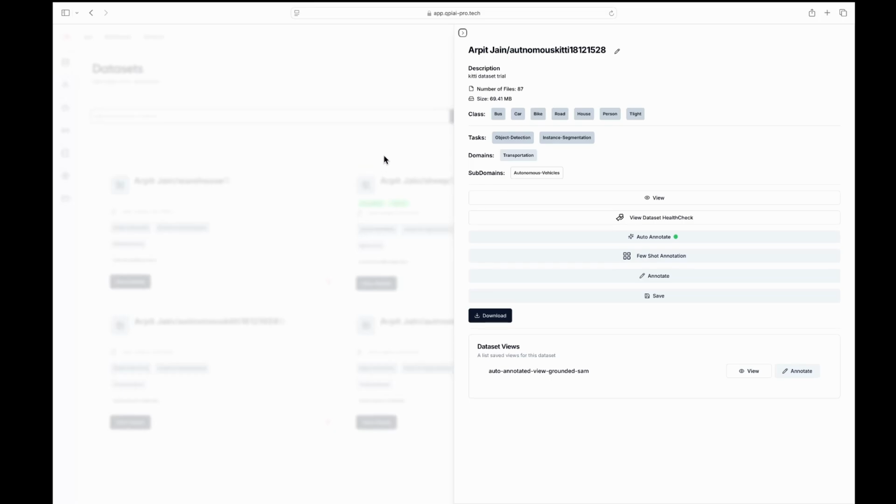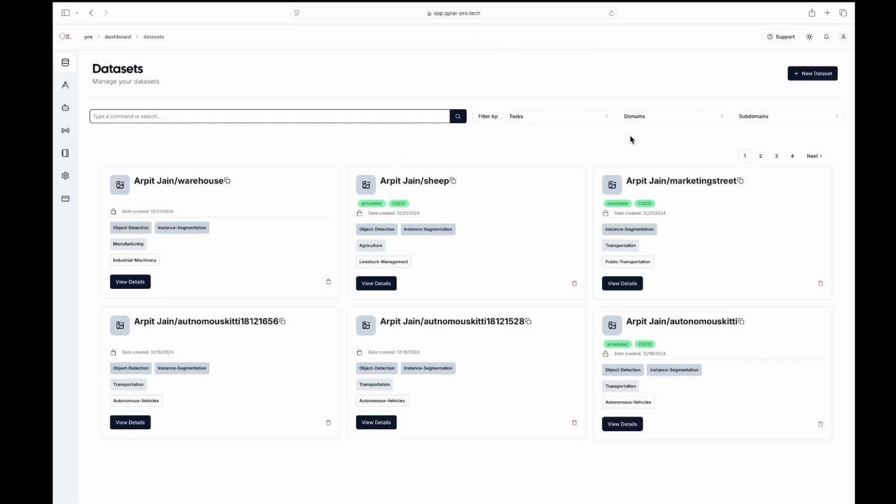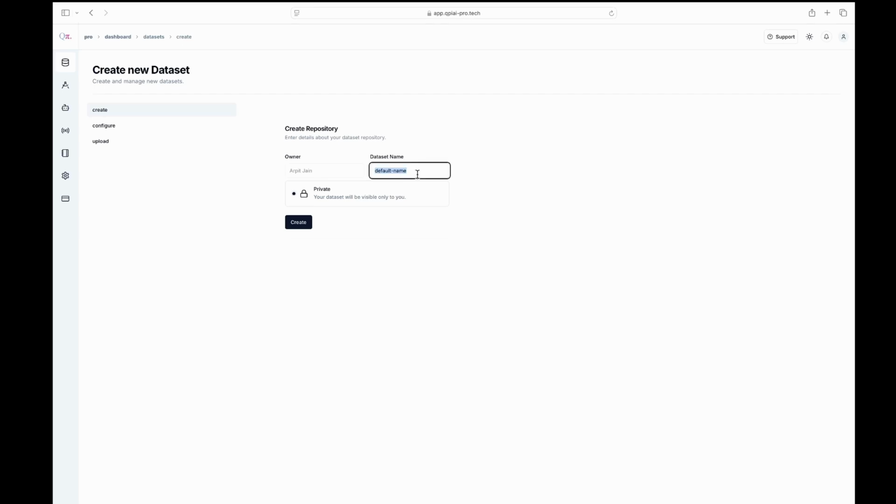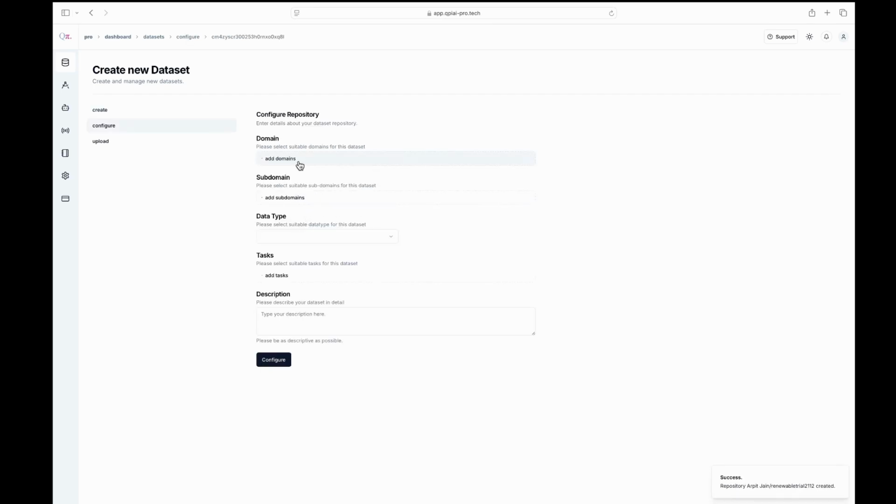Now let's take a simple example. We will upload a new dataset and see how the process goes. First, you will click on the new dataset button. Now let's name the dataset. Post that, you can click on create the dataset. You can add the domain and subdomain.